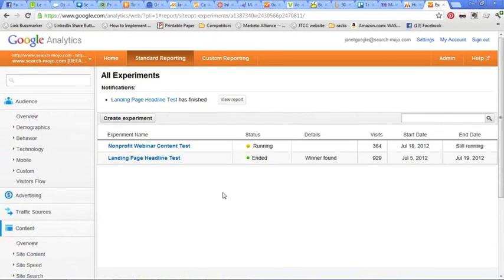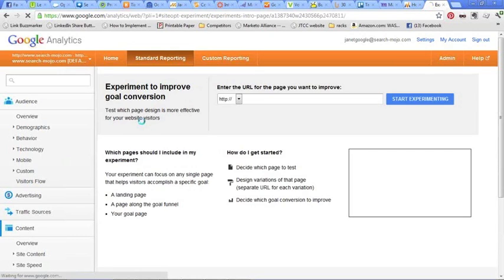We have two experiments in our Google Analytics experiments, and you'll see that one is finished and one is currently running. I'm going to show you how to create a new experiment. And it's very simple, very straightforward. And then how you can look at the data as an experiment is running and then once it's completed. So first we're going to want to go ahead and go to create experiment.